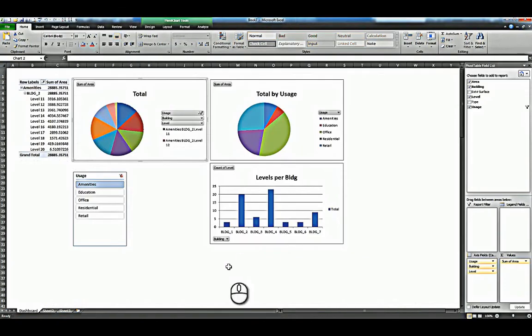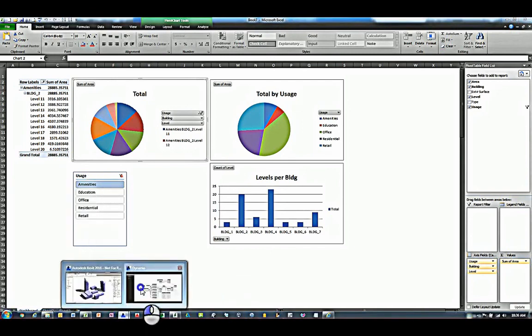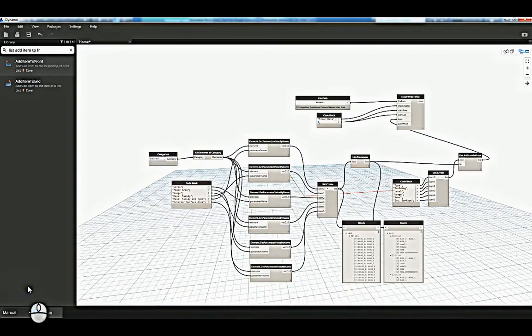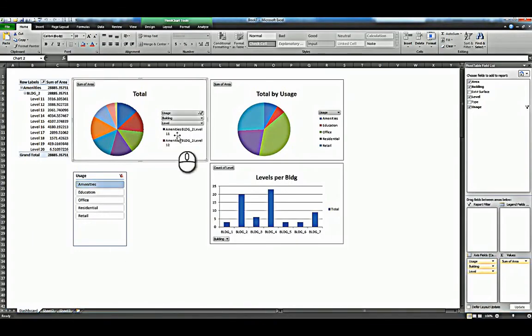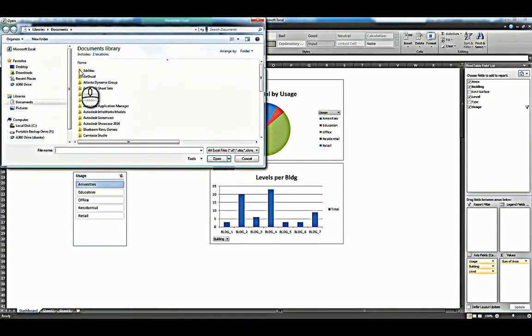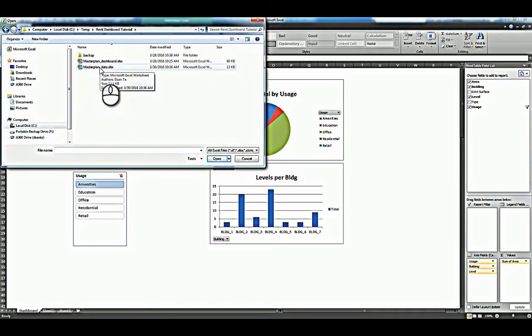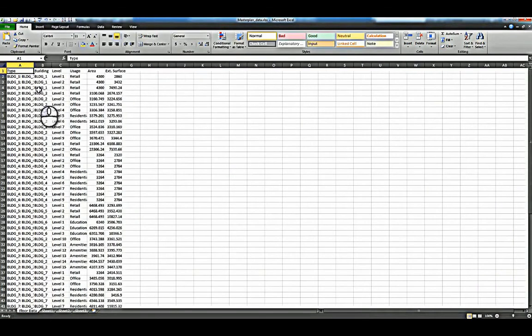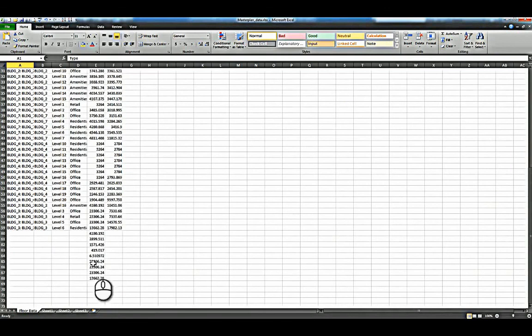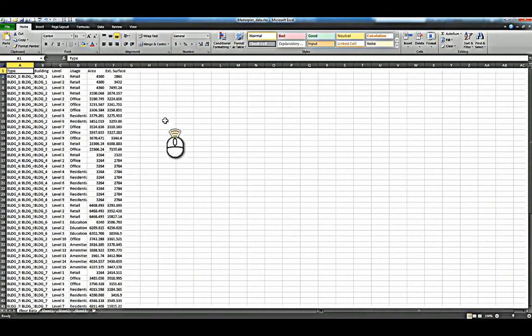Close this file, head back to Dynamo, switch this back to manual, run it again, force it to remake the file, switch it back to automatic so that it's running again just to be safe. It's ran it twice. Now if we head to Excel, we're going to go ahead and open up the main source Excel file that was created from the changed Revit model. You can see the information is displayed here, and some data has been updated and changed, as you can see.